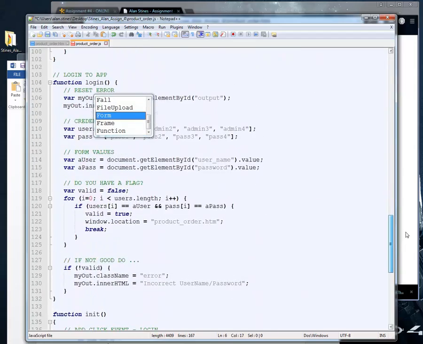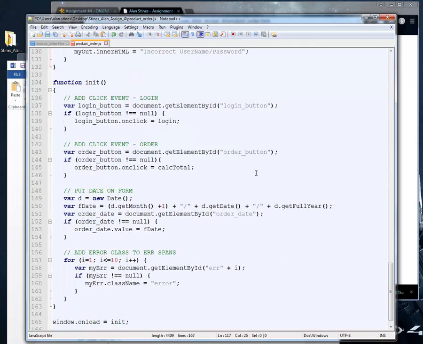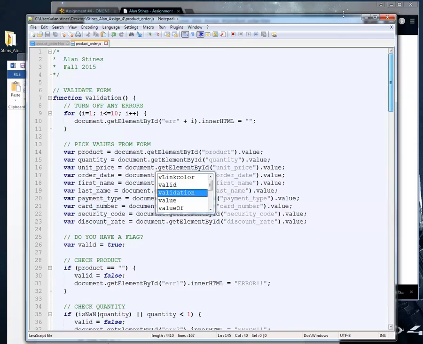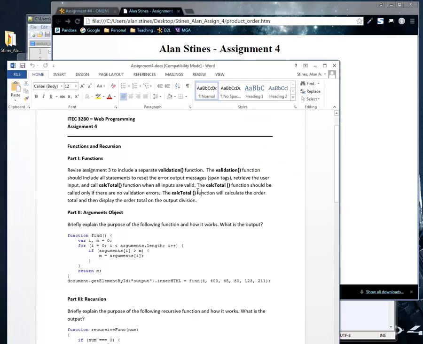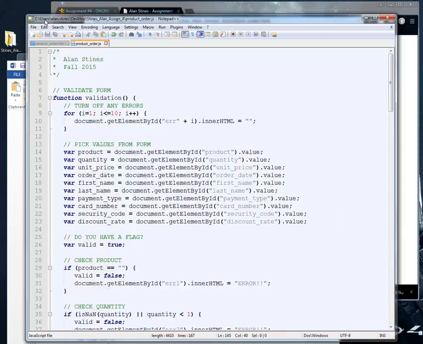And then down here in my init function, way down here, I want to change this to be validation instead of calc total. So everything should still work the way it did before. I still get the error messages, and if I put in stuff, I should still get my error messages disappear when I hit the button, and I still get my thing down here. So for the most part, we're still working. We haven't fully done the assignment. We haven't called a calc total function yet.